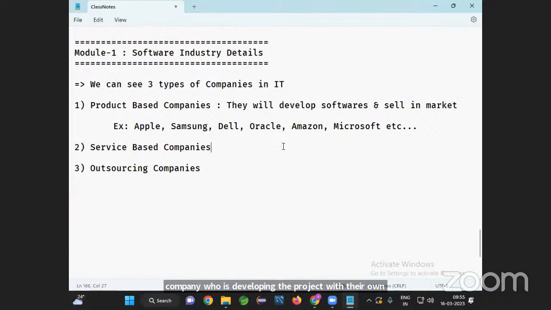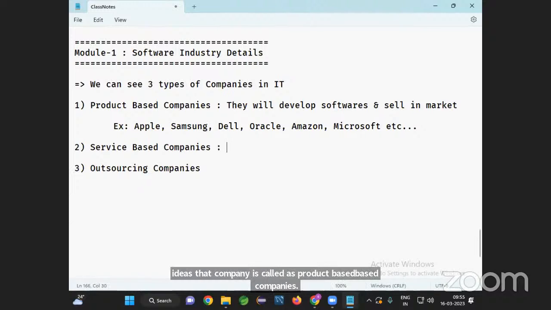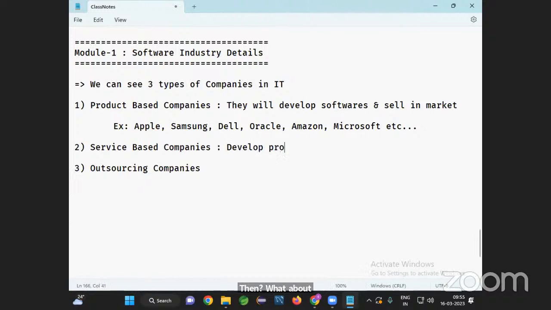Then what about service based companies? Service based companies develop projects for clients. Now I have a requirement. I want to start one online business. For my business, I need one website. But I cannot develop that website, I'm not from a software background. Assume that. Like that, clients will be available.